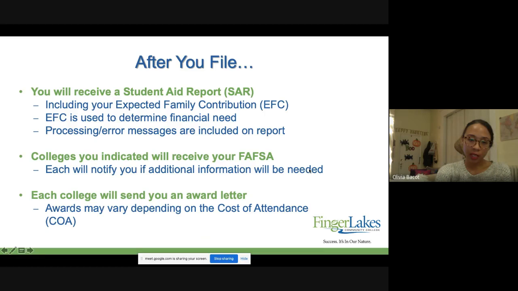Each college will send you an award letter. So again, it could be electronic, it could be paper. At FLCC, we do send paper award letters, but then we also send emails that let students know that they can review their awards via WebAdvisor.